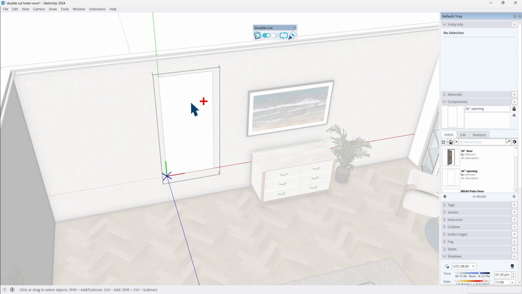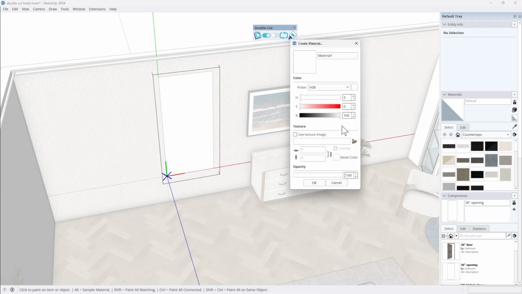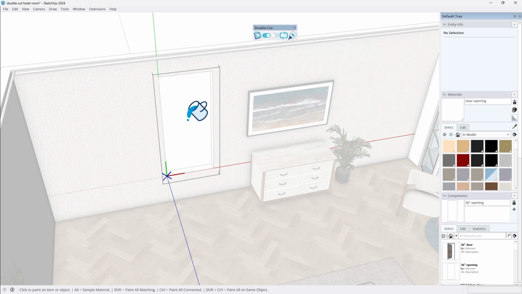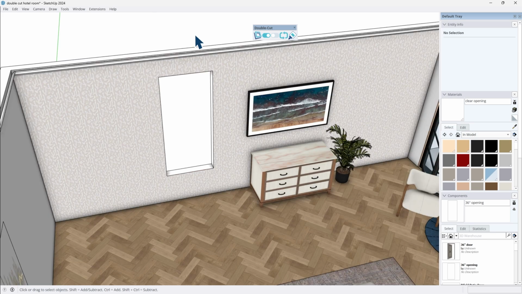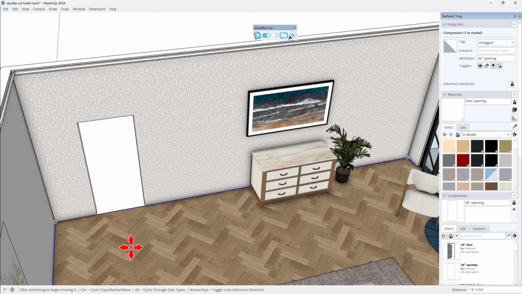And it's even harder sometimes just to select the edge. So let me undo. What I like to do instead is in materials, I'll create a new material and I'll just set the opacity to be 0 and call this clear opening, just so I have it as a reference. And then I'll click OK. And now I'll apply that clear surface onto that object. And now what happens is when I go to select it, it's going to select the entire opening, and then I can move it where I want.